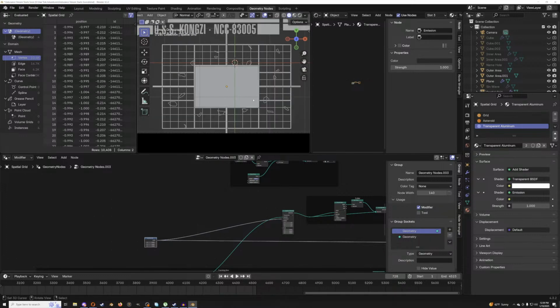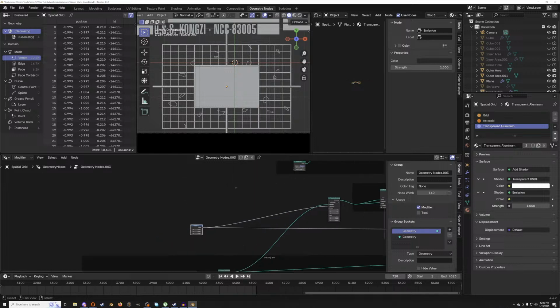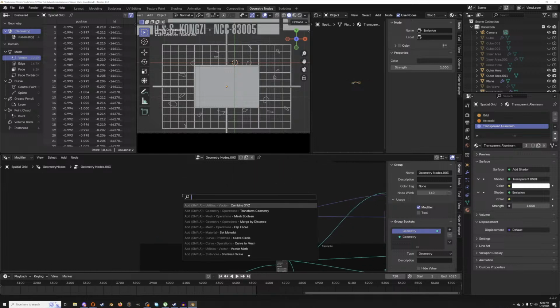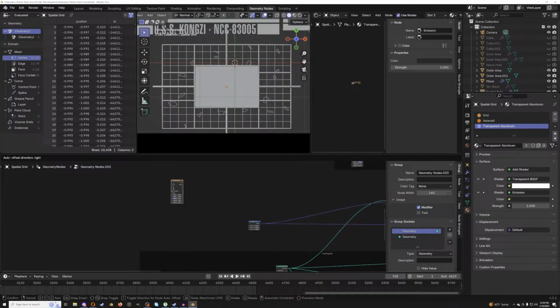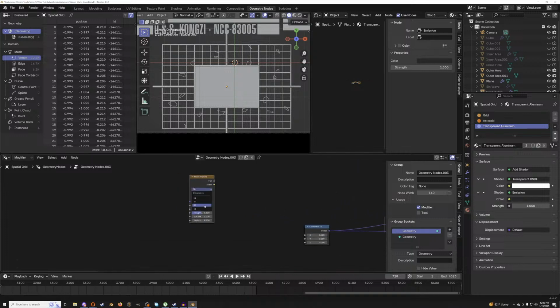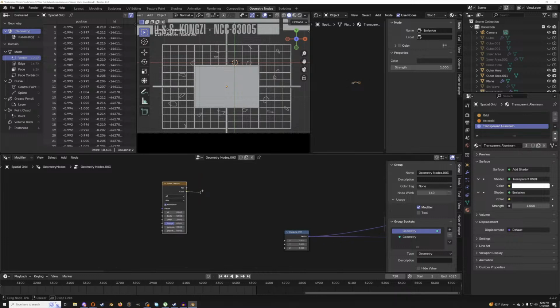So the next thing I need to do, though, is I want to have a random amount of movement that happens. So the way we're going to do that is we're going to use a noise texture. We're going to set it to 4D. Oh, well, actually, first we're going to do vector math.